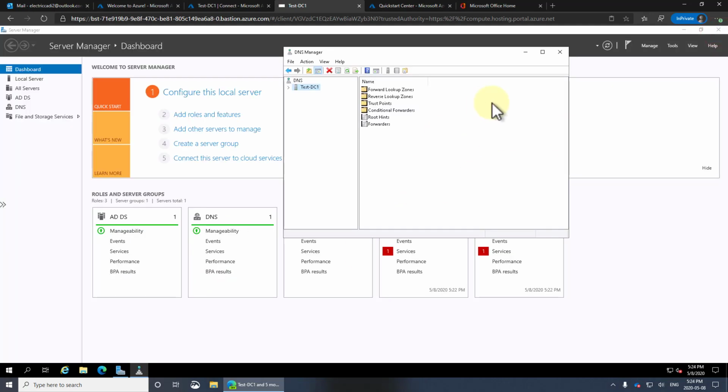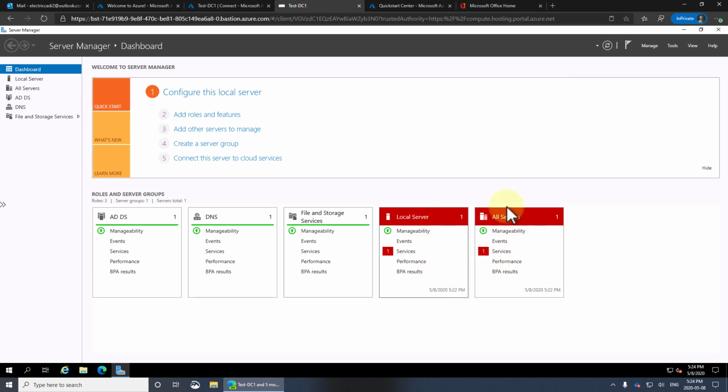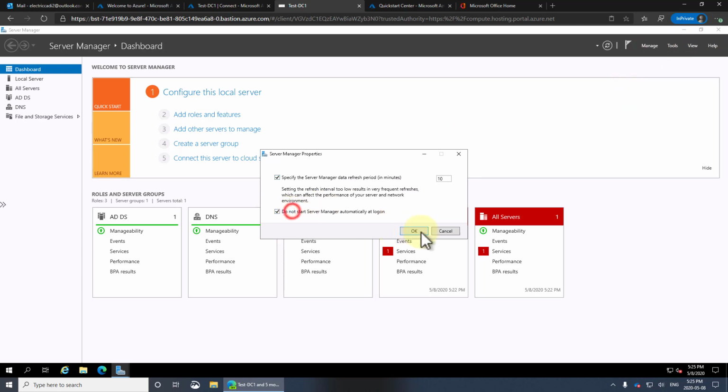Sometimes it seems to change that over and sometimes it doesn't. Don't worry about these being red right now. They take a minute to clear out. But at this point, we have a domain controller and I can now close this. In fact, I'm done with this. So I'm going to go to Server Manager Properties and I'm going to say, don't show this again and get rid of it. Let's close that.